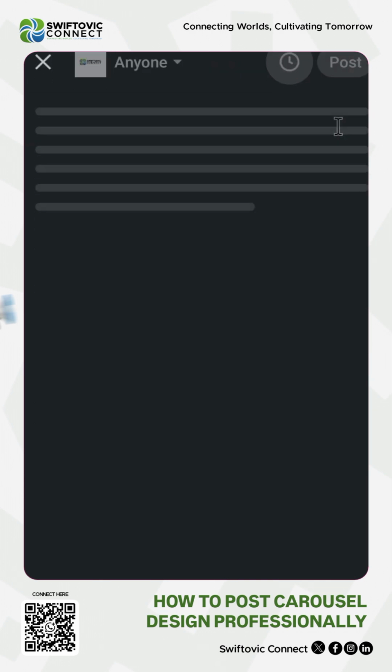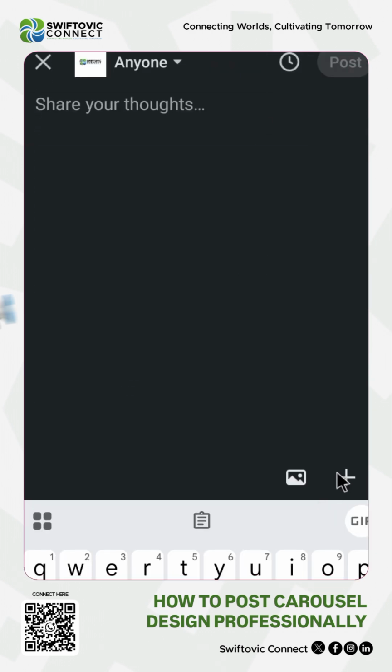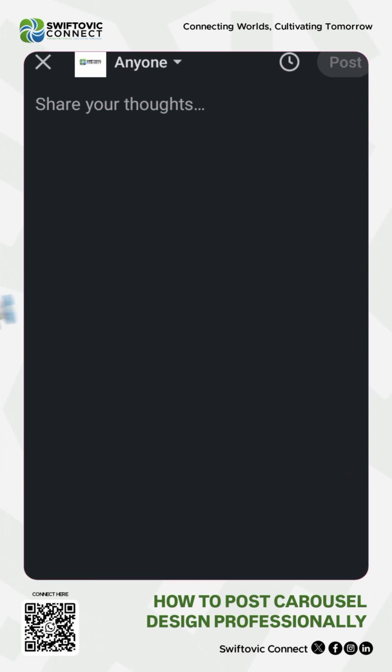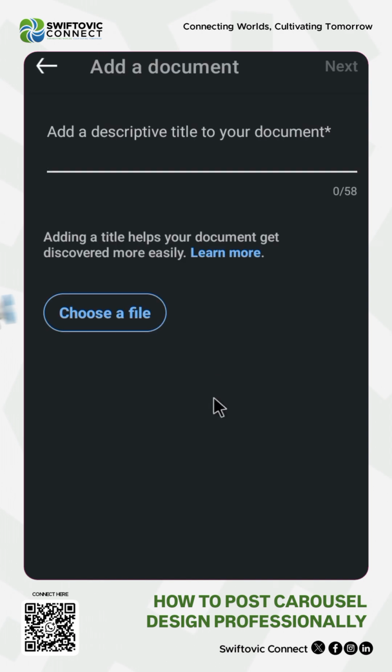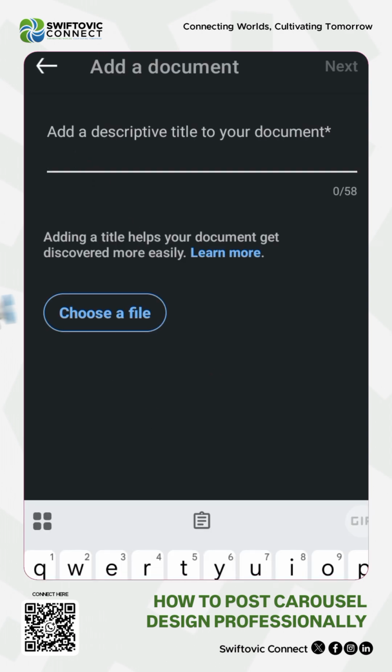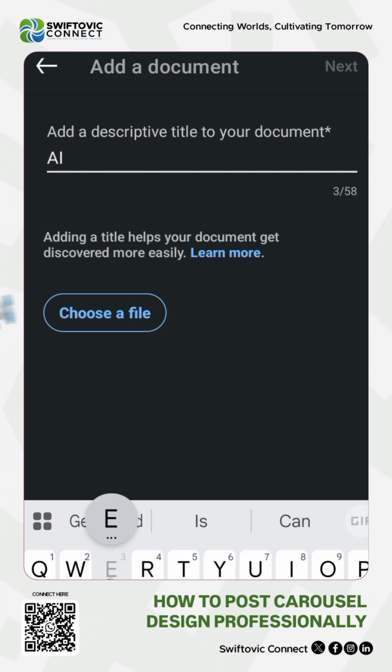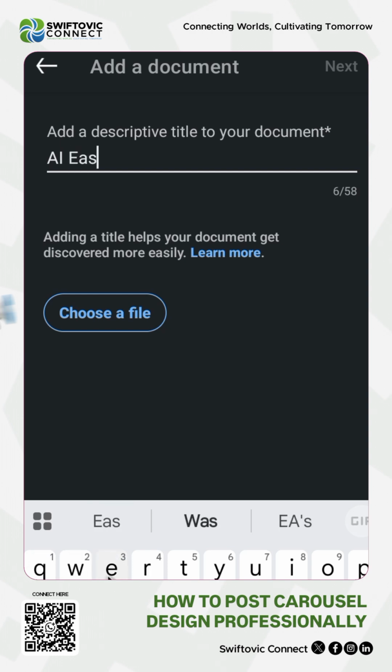Once I click on that, I click on this add icon here. Once I click on the add icon, I go to the document. Then I'm going to enter a descriptive title, so let's say we had "AI is flow."